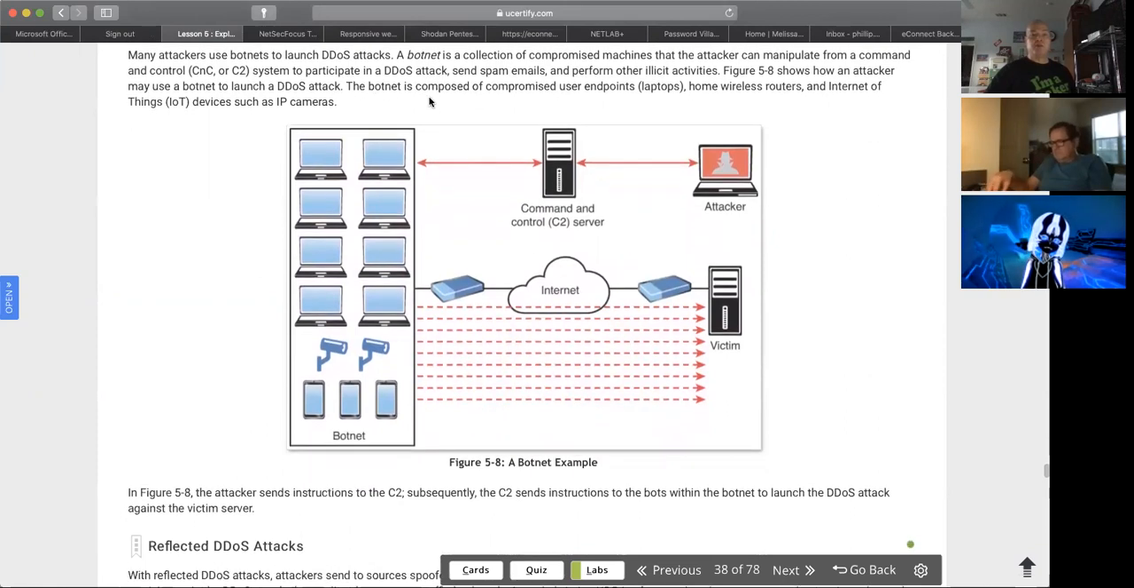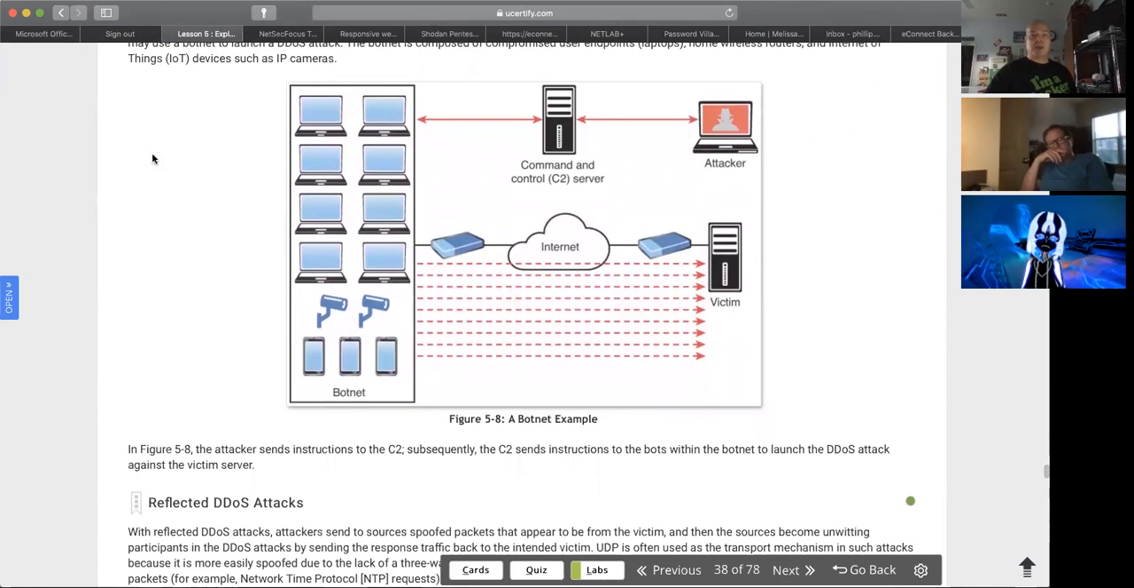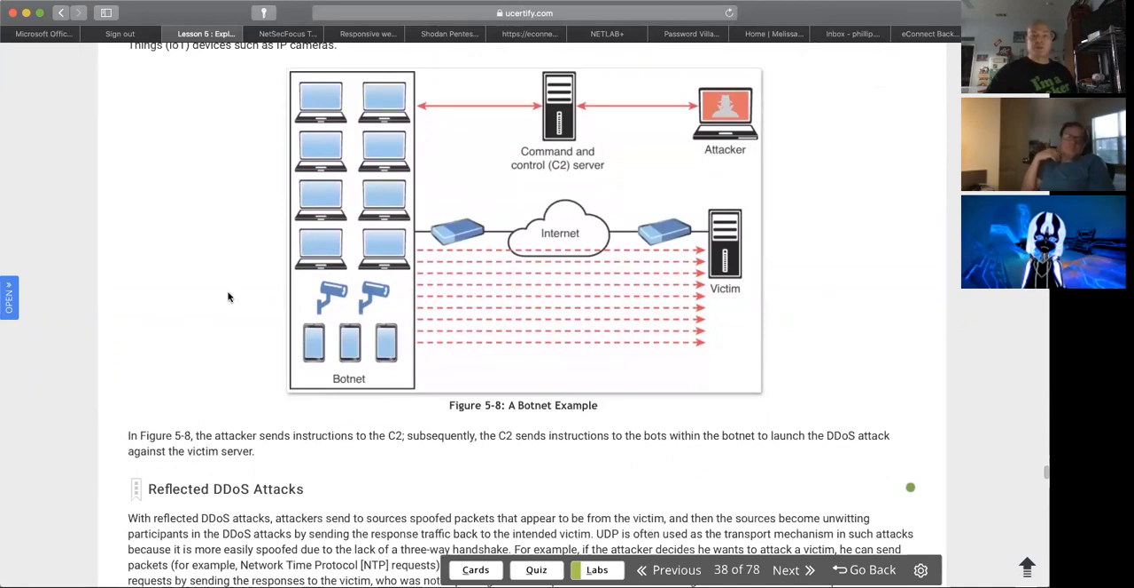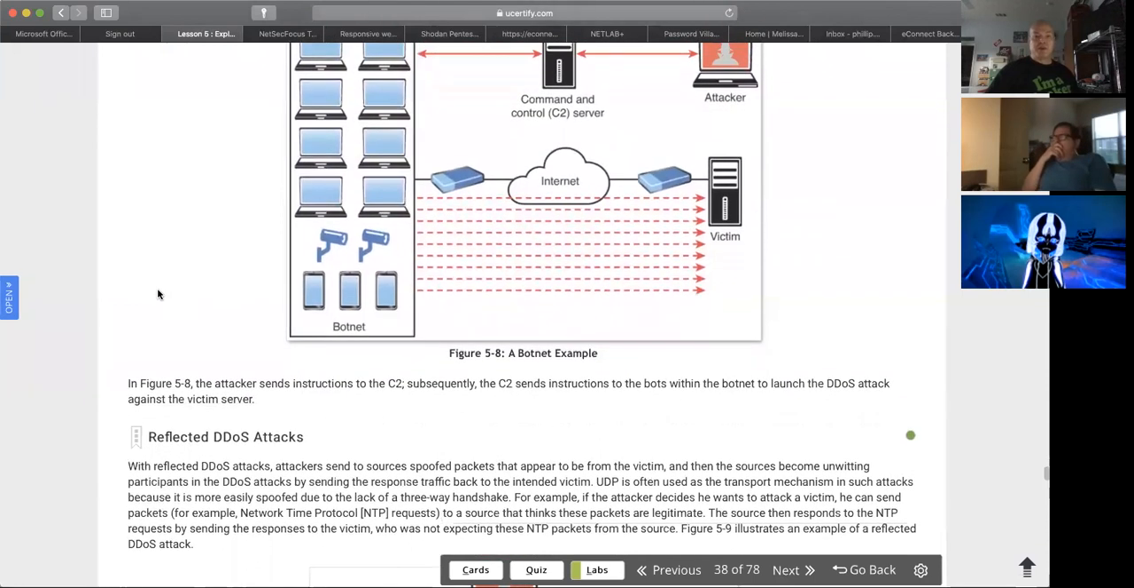The botnet is composed of compromised user endpoints, laptops, home wireless routers, and Internet of Things devices, such as IP cameras. So this gives you the example of the botnet. That's really some of the serious flaws with some of the IoT stuff that came out with hard-coded credentials or not secure. This allows attackers to use them. People aren't always checking on IoT devices and cameras, whereas if it's a server, they may notice the server utilization is up or some malicious activity.